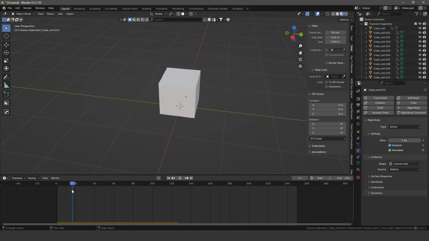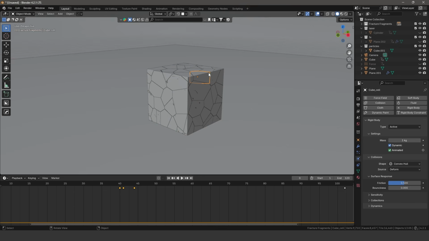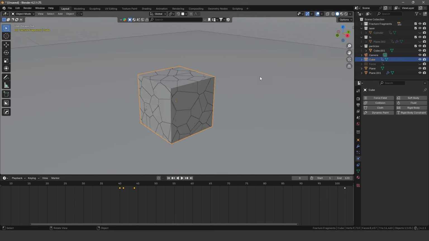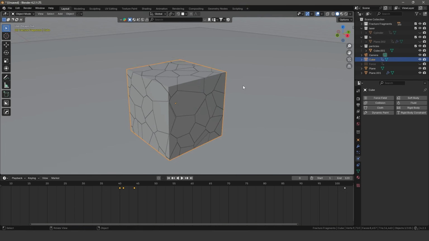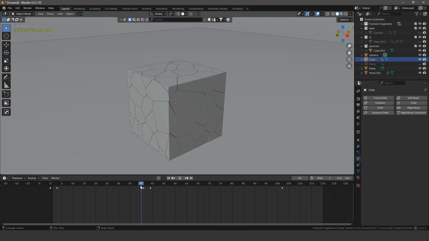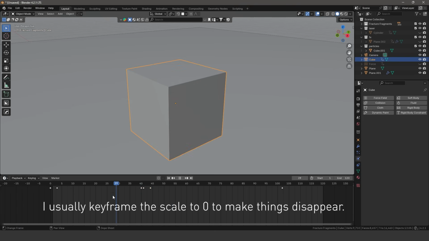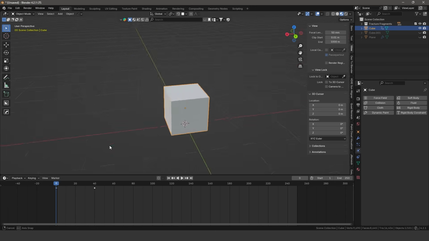Now at this point you may realize that before the cube has crumbled, you can still see the fracture lines and the seams between the fragments. If you notice though, the self-fracture operation did not delete the original cube. So what I usually do is I just scale up the original cube by a tiny amount to hide the fragments, and then I make it disappear on the frame that I want the cube to crumble. So now we have a cube that just crumbles into fragments.